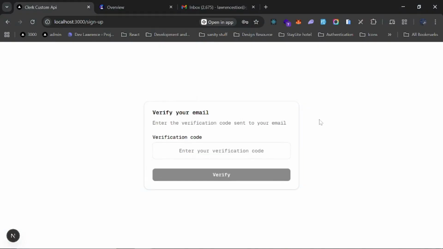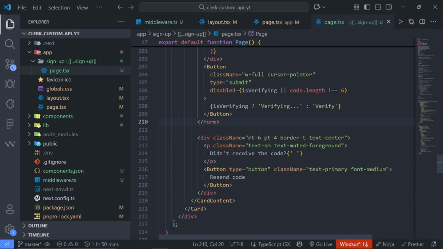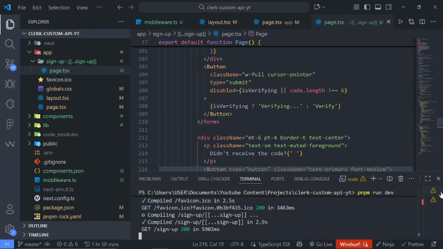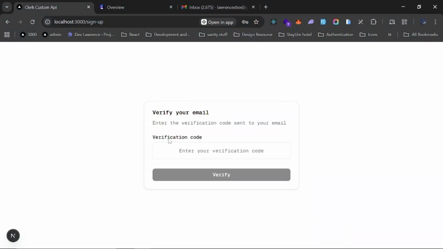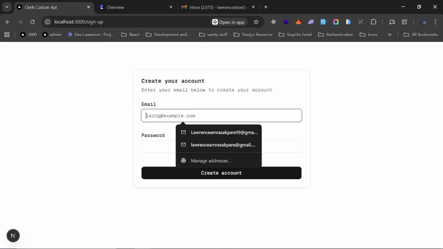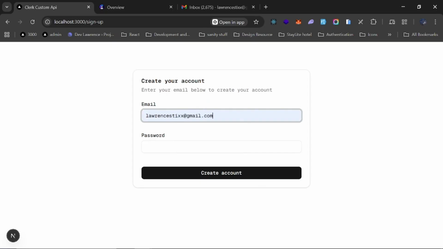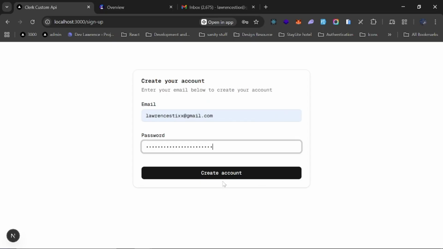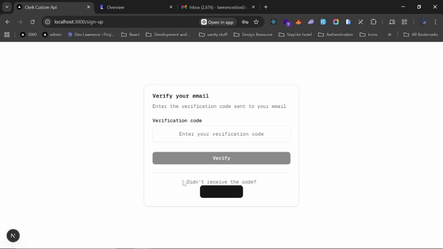So let's see what we have. And for some reason my UI is not updating, so I don't know if it's a caching issue. So I think I will need to manually refresh the page, and let's try it one more time. So I'll enter my email again. All right, so I've seen it, but this button doesn't look nice.